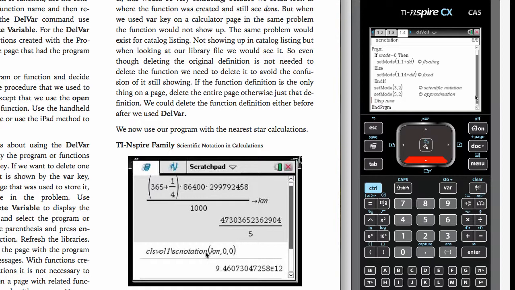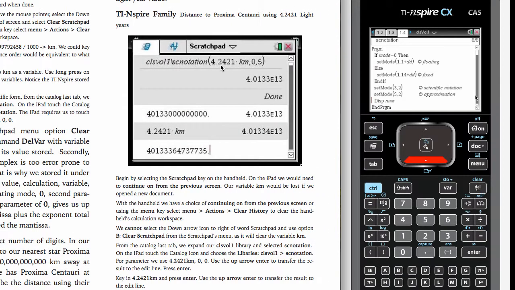Then if I call up my scientific notation program and I put in 0 to make it be in the floating mode, and if I put in the last parameter to be a 0, it will show all the digits for this particular calculation. Moving ahead, if I type a number times it, because it was too complex to type this whole thing in, put in 0 and 5, it will give me the answer that I want with the light years away.